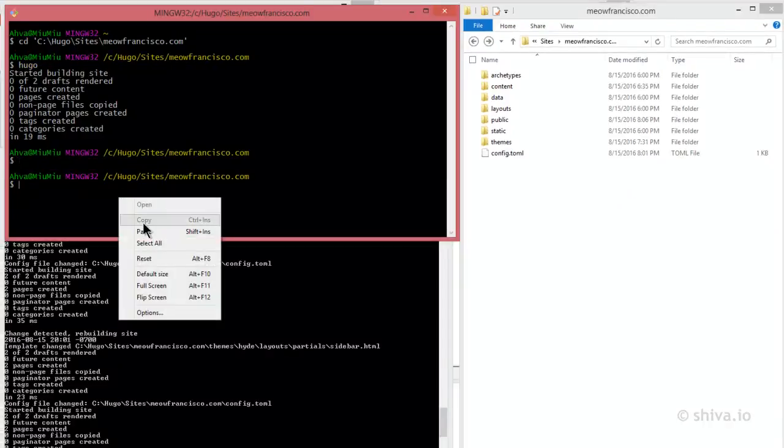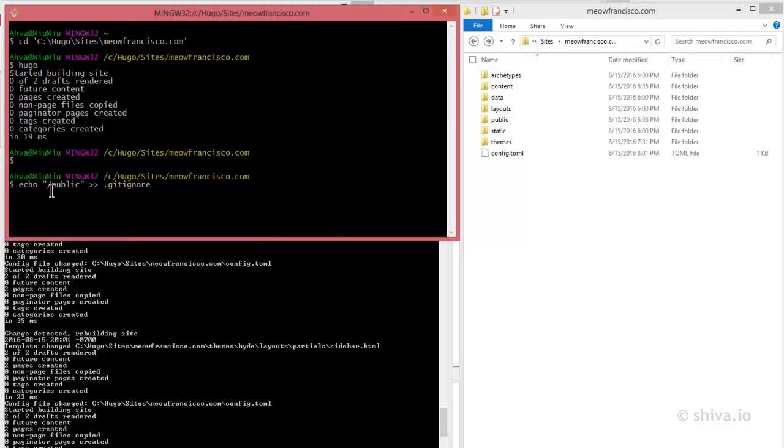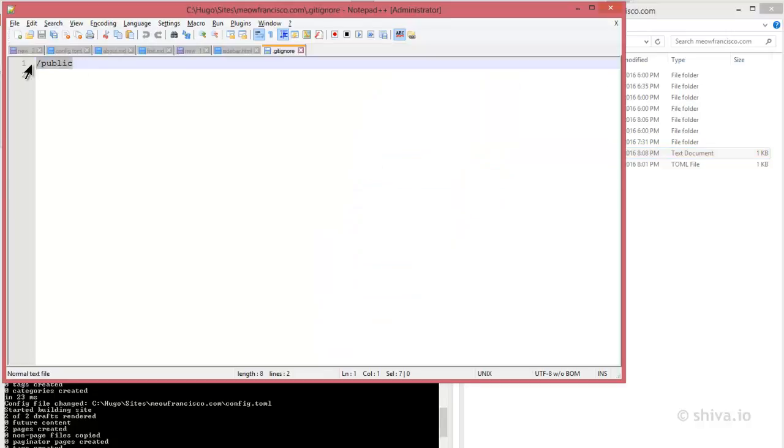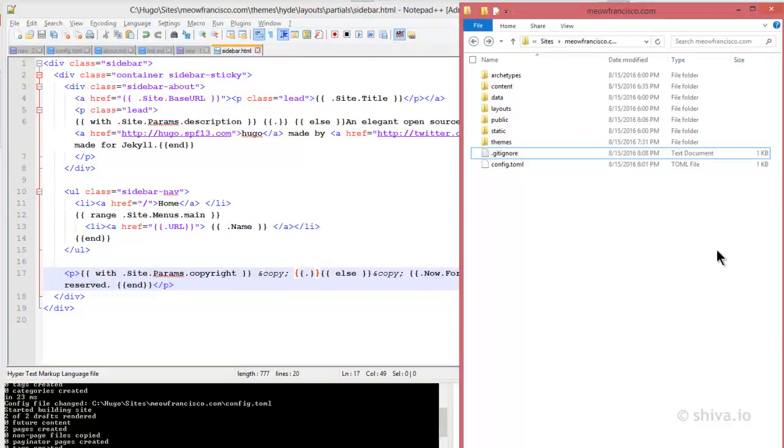So type this command: echo inside quotes /public, close the quotes, and then double greater than .gitignore. So that will create the .gitignore file and then put the public folder inside it.